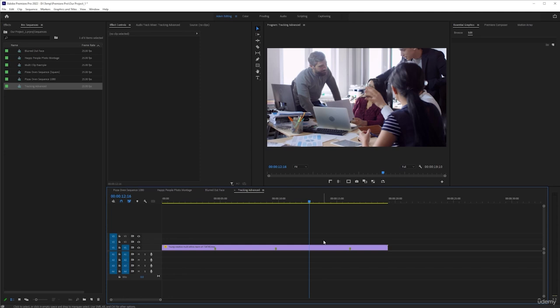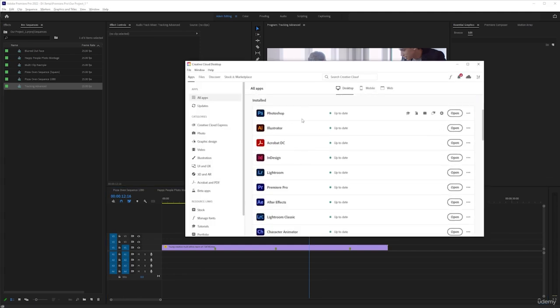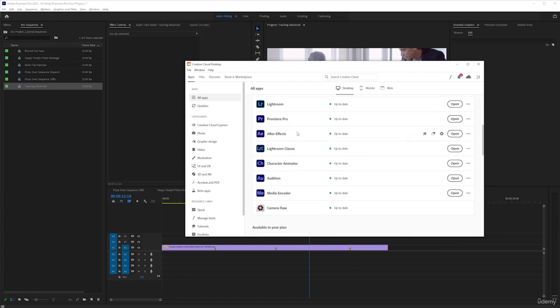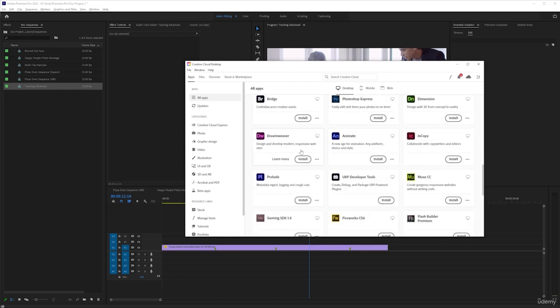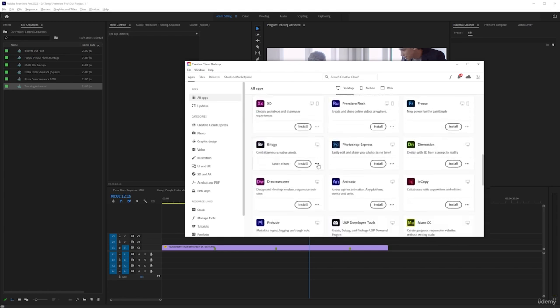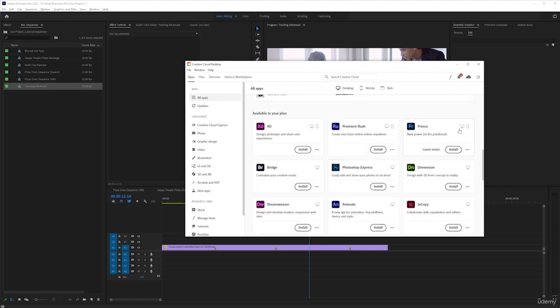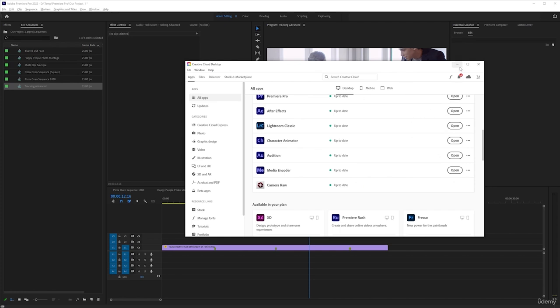let's open After Effects. And just to reiterate, if you don't have After Effects installed, as you can see, I have Photoshop, Illustrator, InDesign, Lightroom, Premiere Pro, After Effects. I have two versions of Lightroom, Character Animator, Audition, Media Encoder, and Camera Raw. They're part of Premiere Pro anyway. If you don't have it, it will be down here available in your plan. I mean, look at all the things I don't currently have downloaded. What if I can teach myself Fresco? No, I think that's mainly a mobile app, actually, although it does say desktop. You get it down here, install it, and then you're good to go.